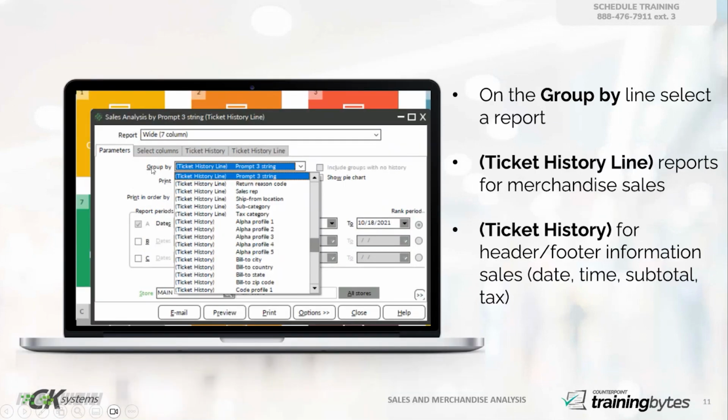Then the group by. When you go into sales analysis by group, you're clicking on one button, it looks like one report, but there's actually many, many reports. The group by dropdown will show you all the reports that are available that you can modify with the quantitative values you want to see. There are item-driven reports, customer-driven reports, but my favorites are the ticket history line type reports and the ticket history reports.